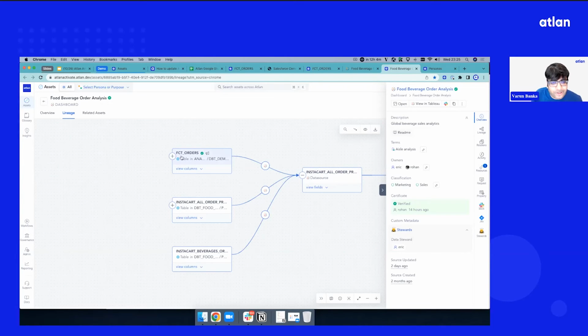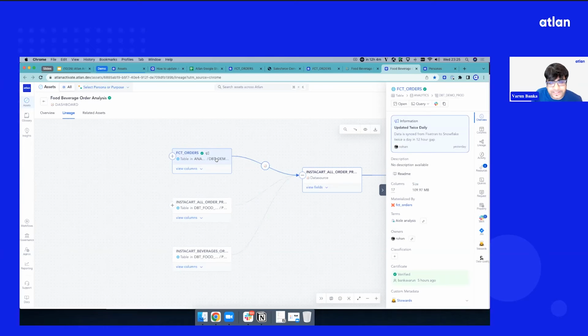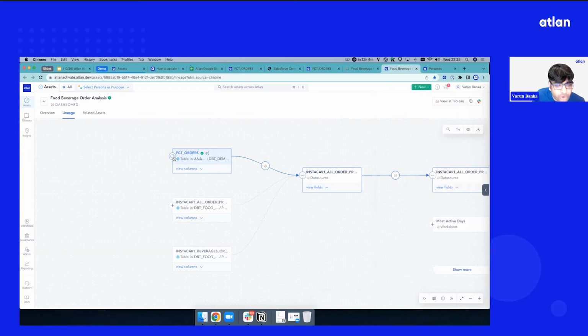I can see there's an announcement as well. If I click this, I can quickly see, hey, data is synced, and this is the frequency it gets synced on. But let's go beyond.